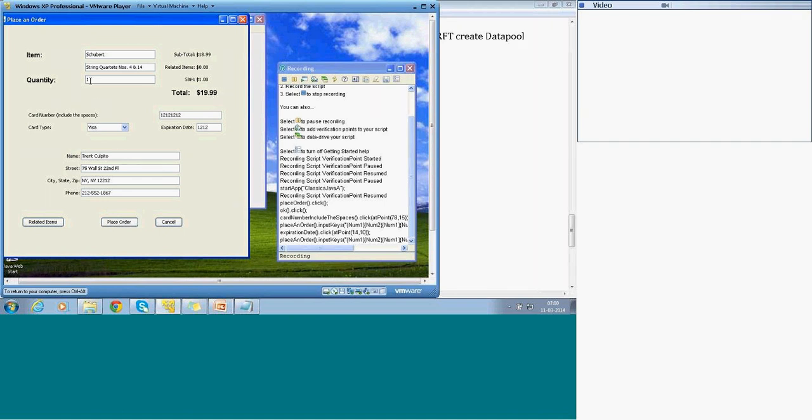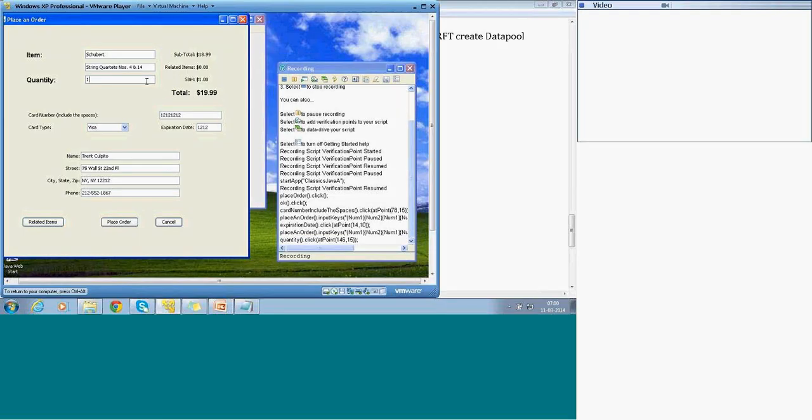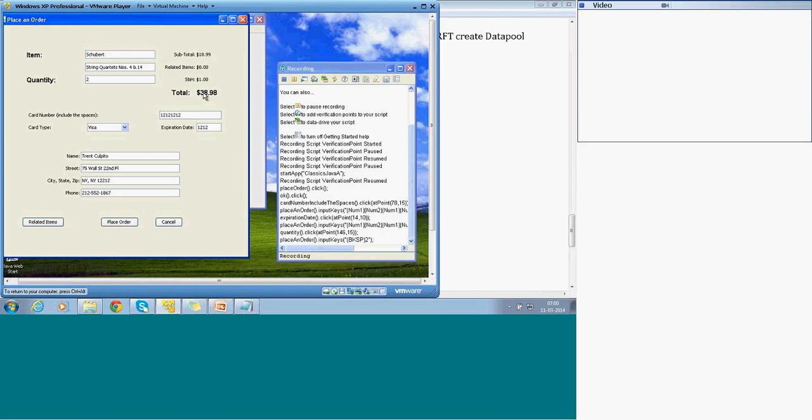So when I change the quantity, I want to check whether it has become 39.98. All this I like to verify. So I am doing it now to 38.98. I want to verify this kind of information as well. Of course, I can do all this verification. Let me say place order.